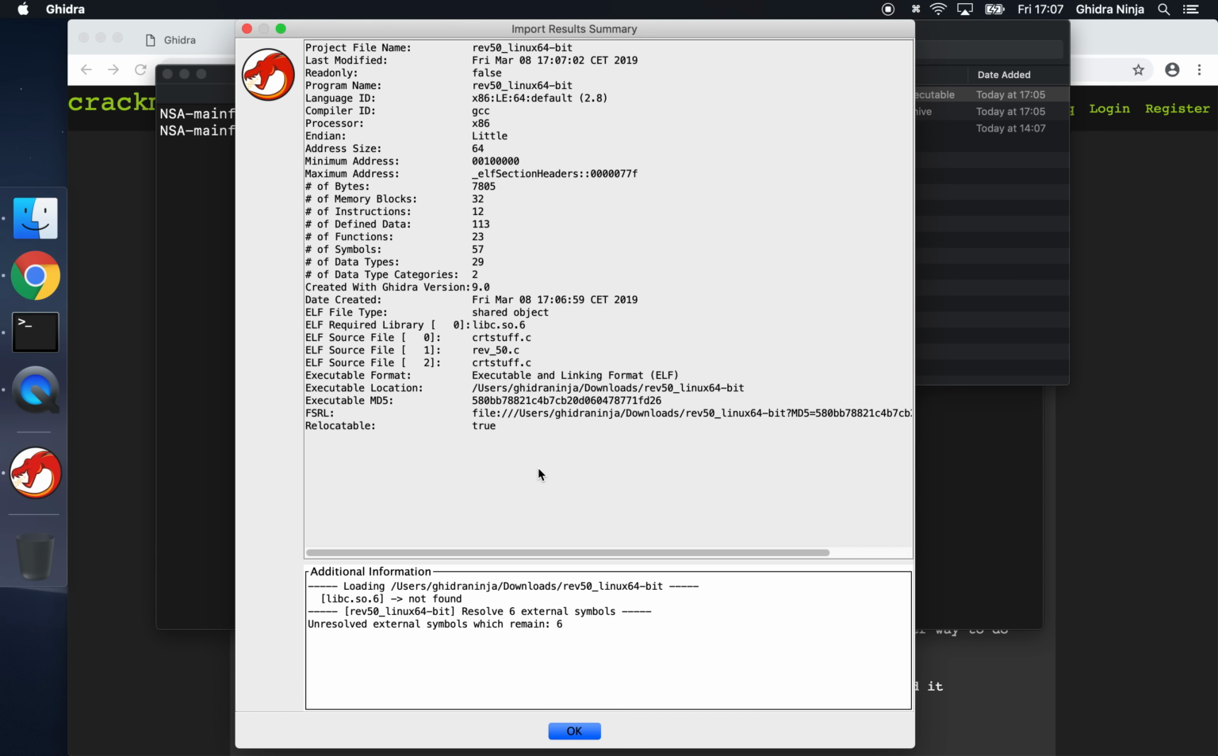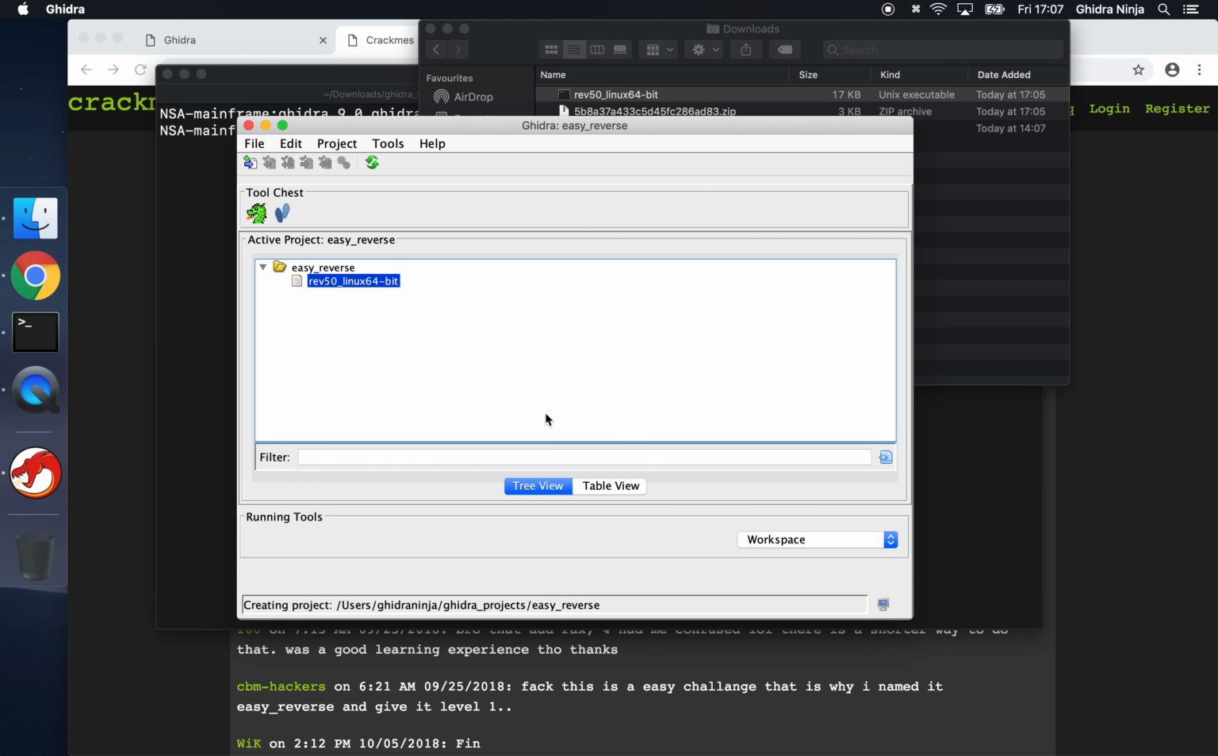Once the import is done, it will bring up this short import results summary where you can see the number of functions, symbols, and other data. You can also see that a libc was not found and that there are 6 unresolved external symbols. We don't care about these in this case, and so we just hit OK. Afterwards, we double-click on our binary to start the code browser.